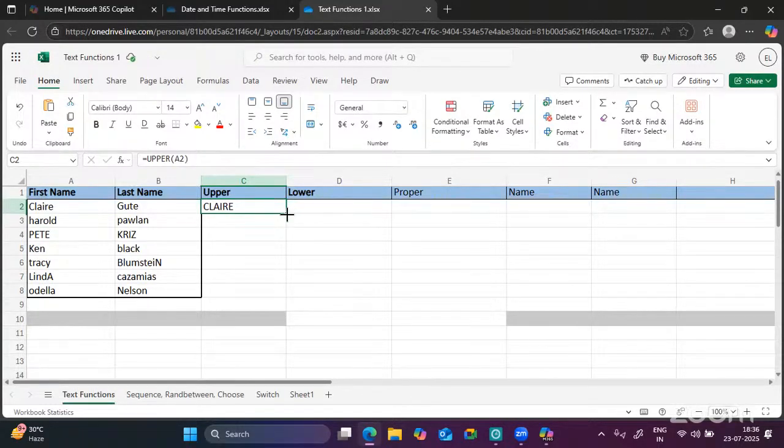Now if this formula should be applied for all the rows, keep your cursor here and just drag it. So automatically everything is taken here. See, everything is in uppercase. Try this UPPER function.